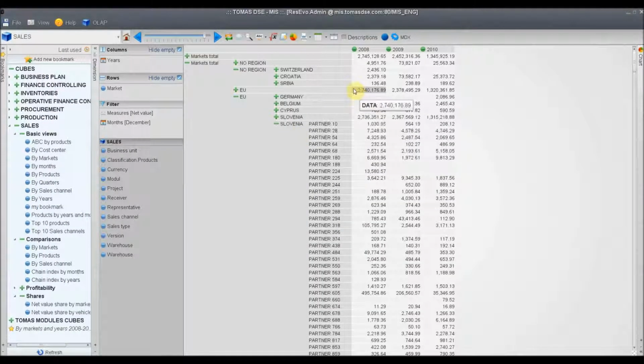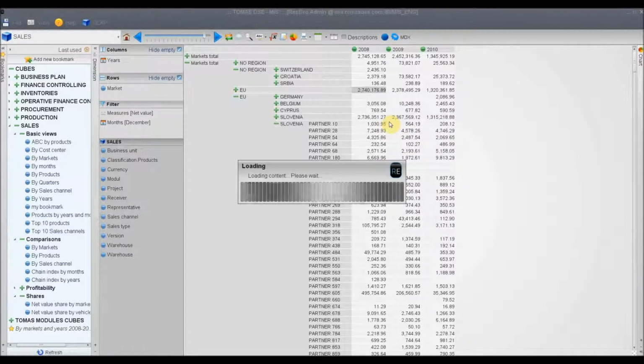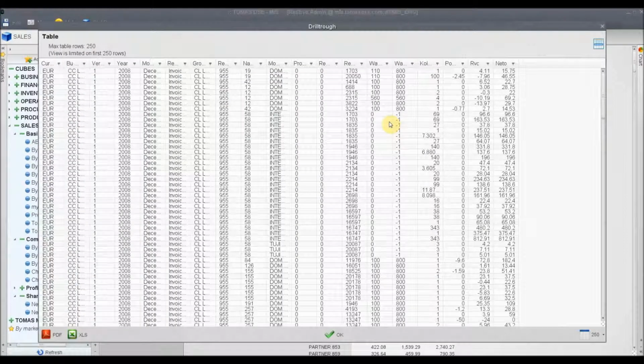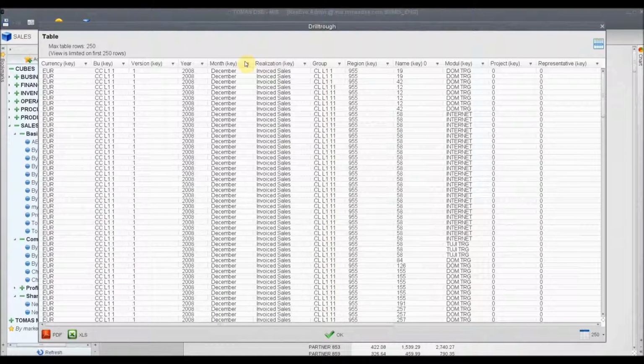We can go back to this figure in the 2008 column and, with a right click, select drill through. A new window will open with detailed data that you can sort by clicking on specific columns. Each cell can later, in an implementation project, be assigned so that it can be opened in other company applications, for example General Ledger or other ERP solutions for further details.